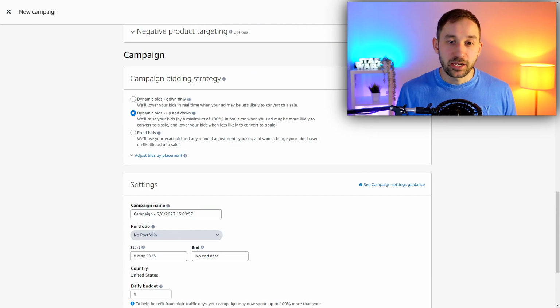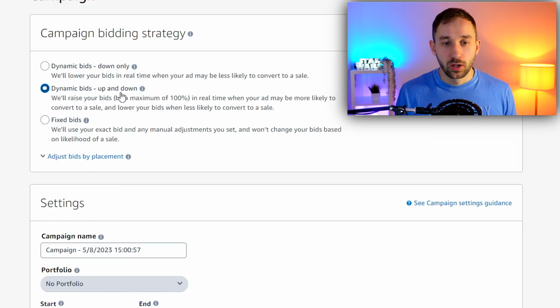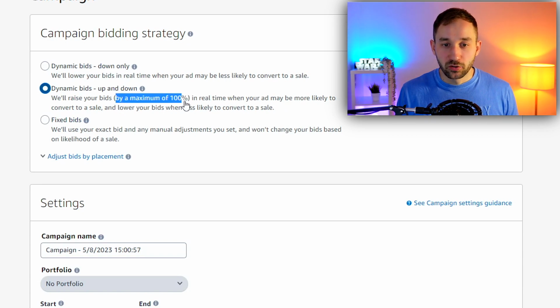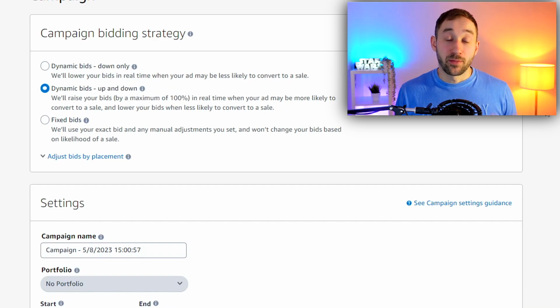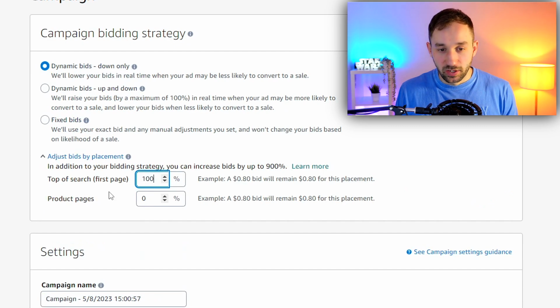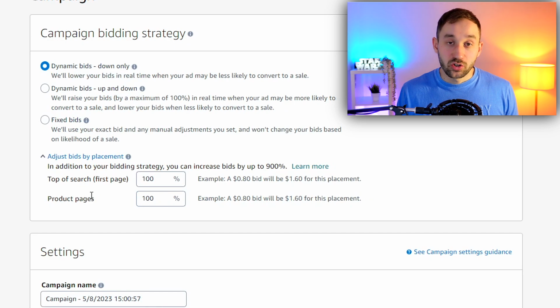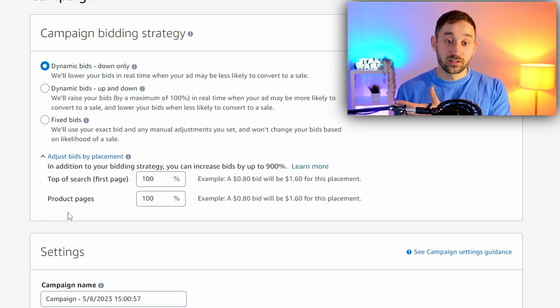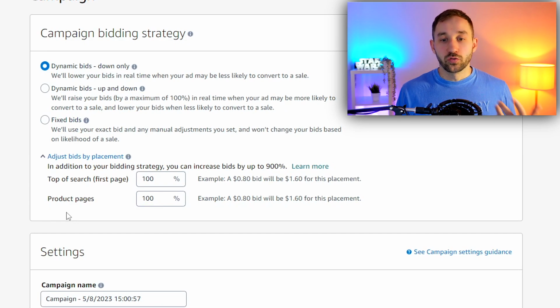And in terms of the campaign bidding strategy, this is usually set by default to dynamic bids up and down. You can leave this on, once again, if you want to be a bit more risky and get faster results, get it to spend more of your initial bid, because this will increase by a maximum of 100% if Amazon thinks that your ad is more likely to convert. I usually set this to down only, but what I do is I go into these placements, and this is where I add 100% and 100% extra. So occasionally, instead of spending 8 cents, it might spend 12 cents or even up to 16 cents when there's a higher potential of you getting a sale.